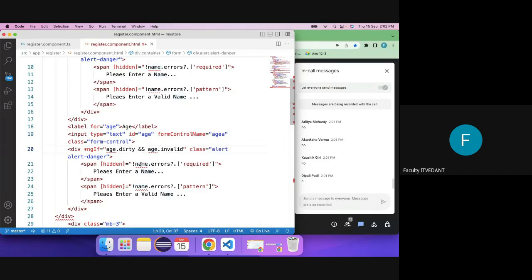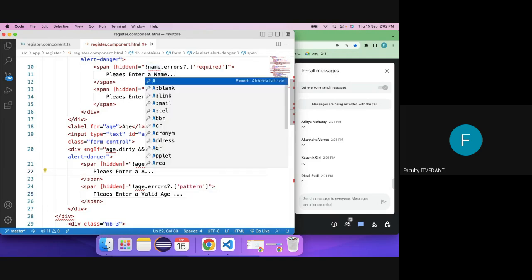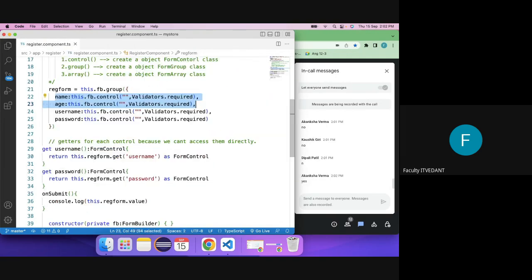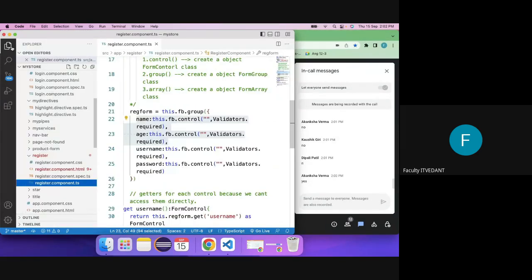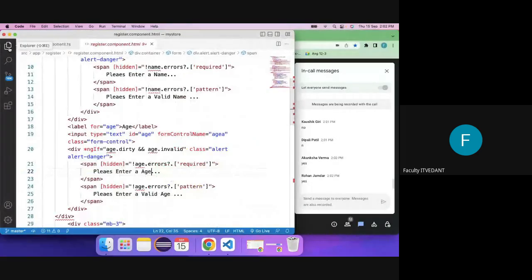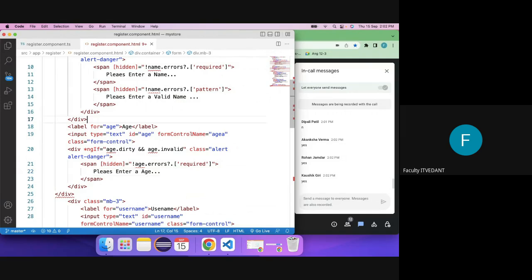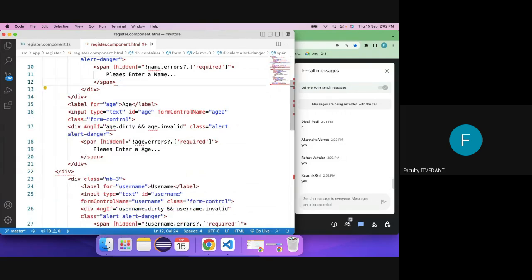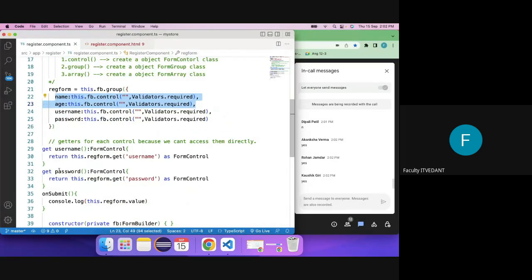I hope it is clear to everyone why it is giving an error for age as well? Why is it giving the error for the age as well? Give the reply in chat fast. You understand why it is giving error for the age and name? The getters are missing. That's why. Now if I create the getters, my error is resolved.